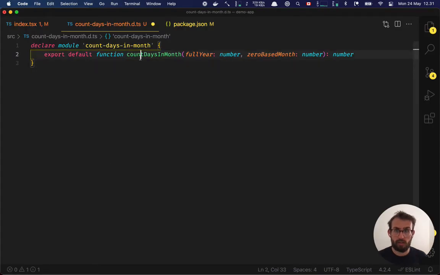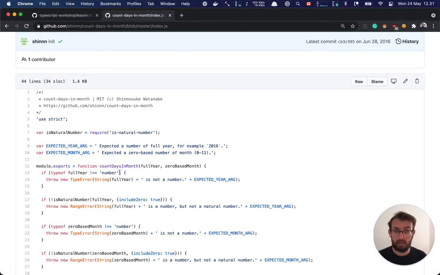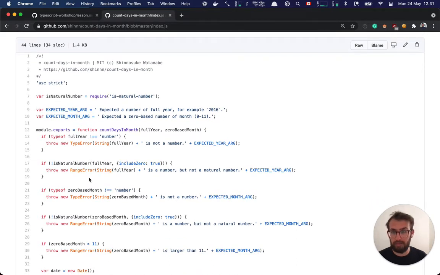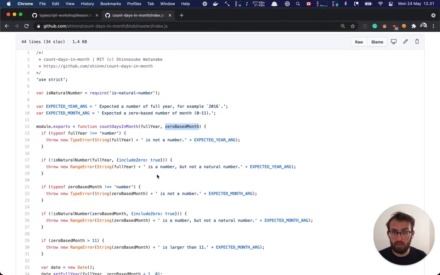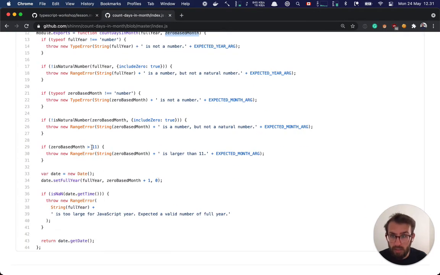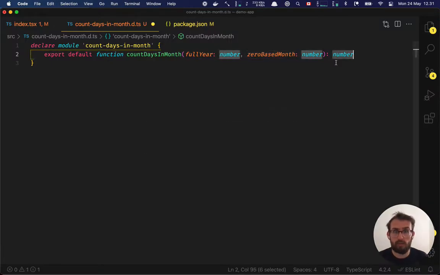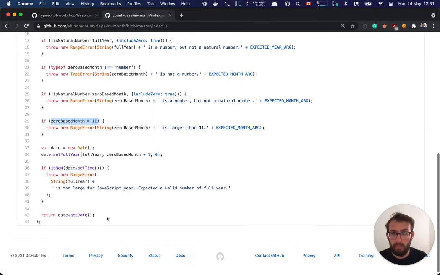The function is called count days and months. It takes a full year, which is a number. Obviously, you'd have to be familiar with the function of the package to know this, but we can tell pretty clearly here it's expecting a number. And then a zero-based month, which is also a number which we can check here because we're doing some comparison. And what does it return? Well, it returns another number.